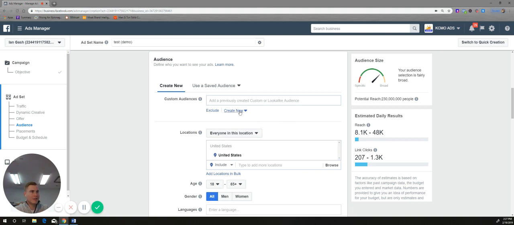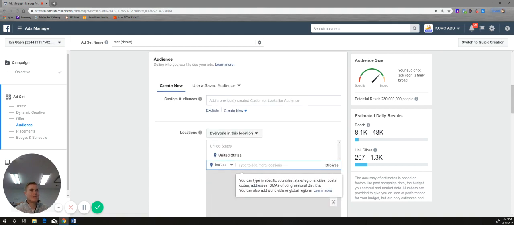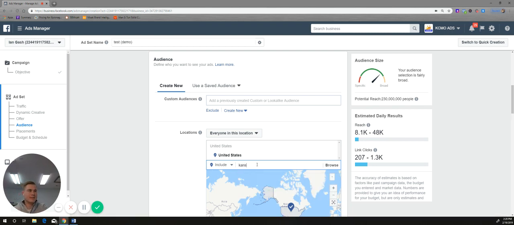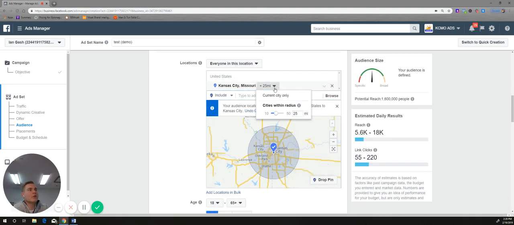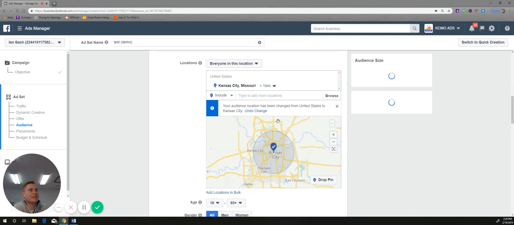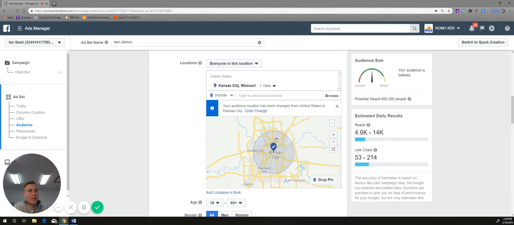So for the location, you can target states, countries, counties, postal codes, addresses, and say if you were to target Kansas City, you can go all the way down to a 10-mile radius. And if you're looking to do under a 10-mile radius, you'll actually have to have the address and postal code.